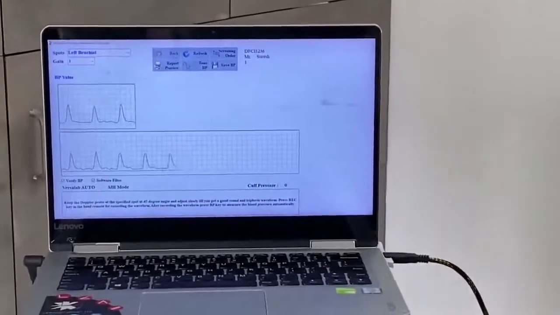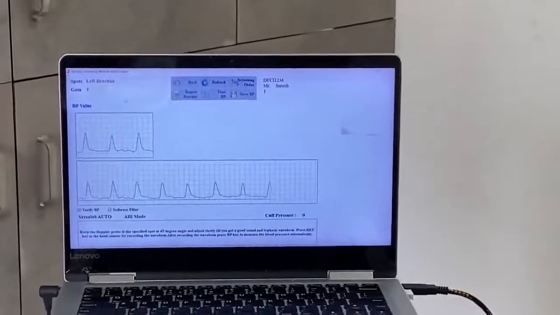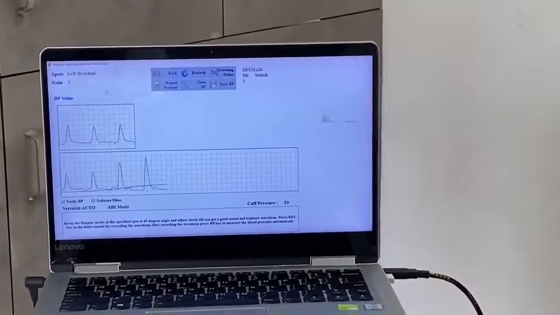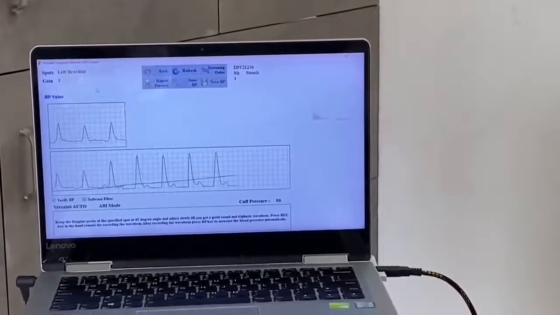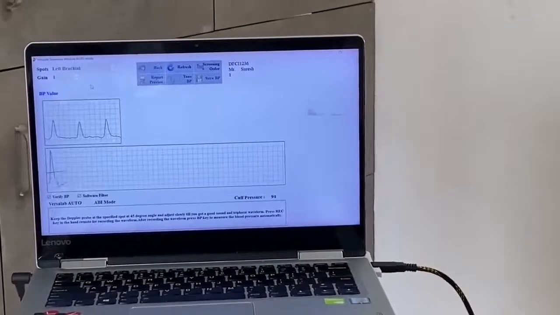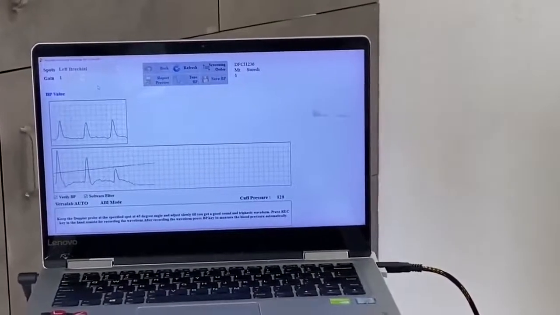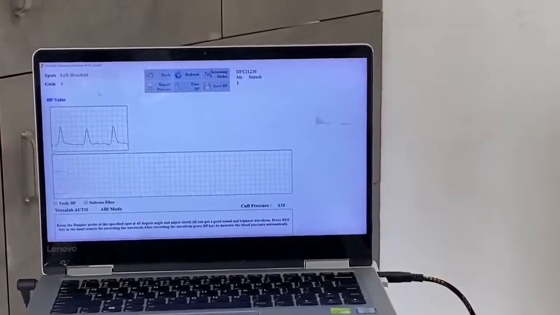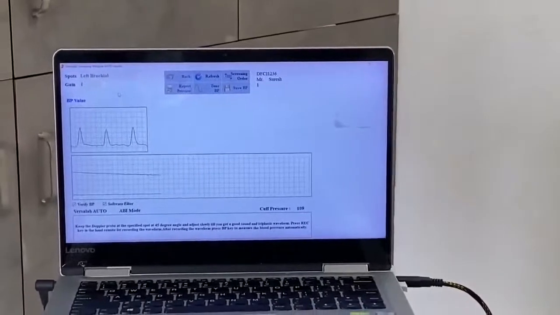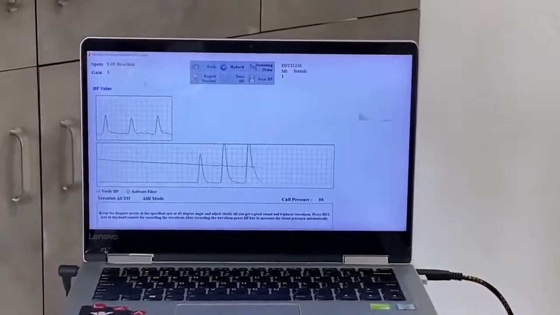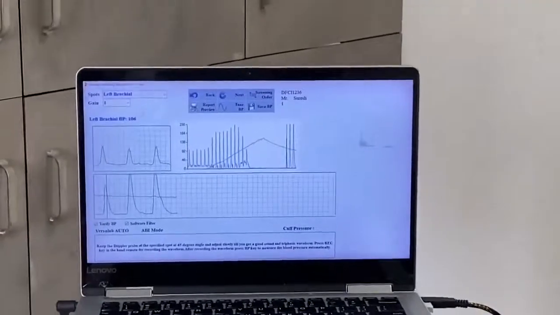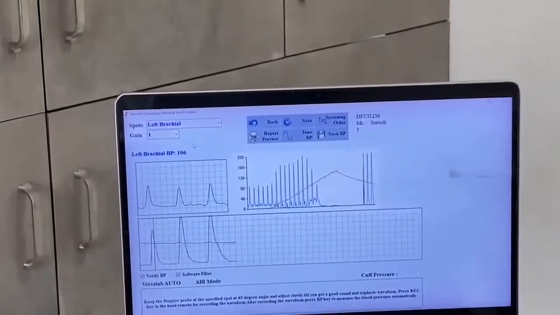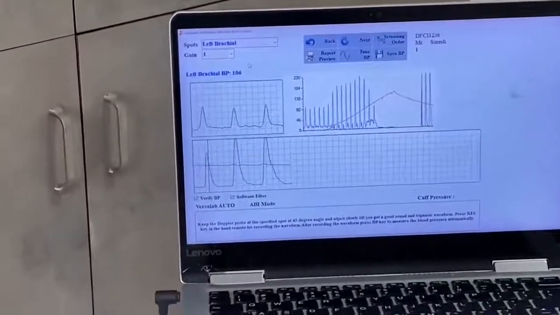Now it is inflating. When it is above the systole, the sound stops. You can see it becomes flat. Now it started deflating. You can see also the cuff pressure. So you can see it is now nicely marked on the first waveform. So you can take that as the BP.